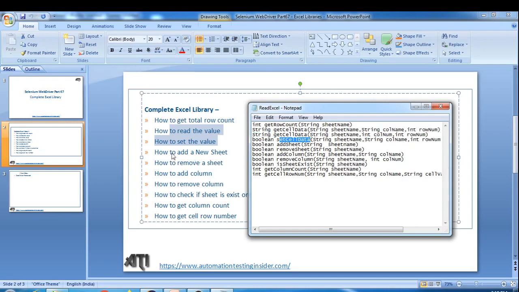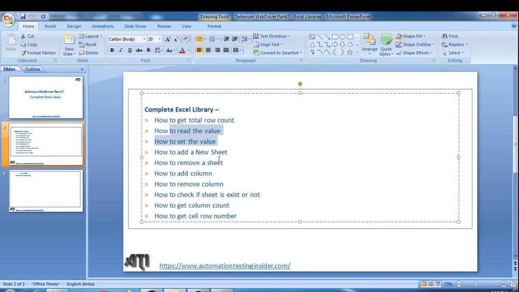Similarly, suppose we want to add a new worksheet in our Excel sheet, how can we add it? For that we have the add sheet method. Similarly, we have remove sheet, add column, remove column. So these are the different methods we have based on our requirement.